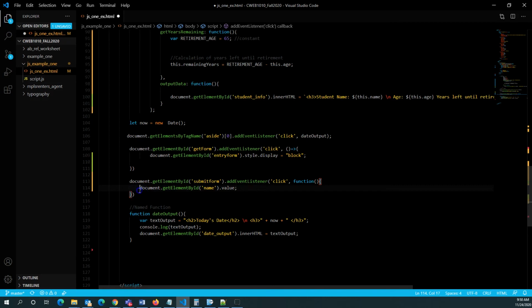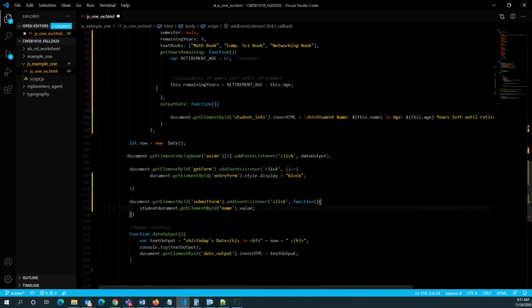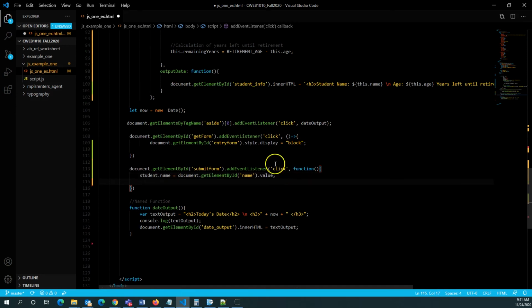And what we're going to do is assign that to student, right? So we're going to begin to populate the data for our student. We say student dot name equals that information that comes back from the input element. We're going to copy that. I'm going to change a few values here.